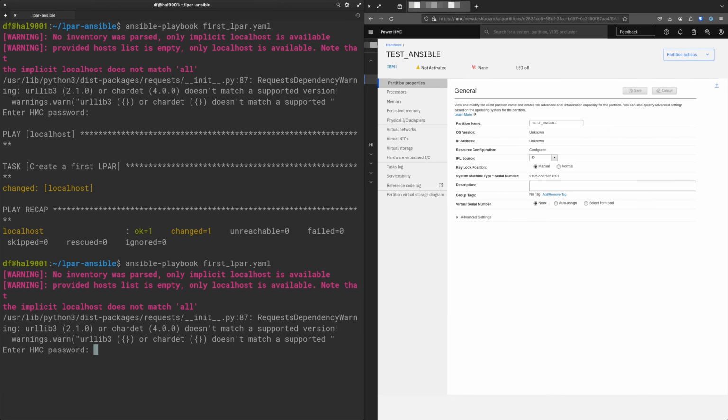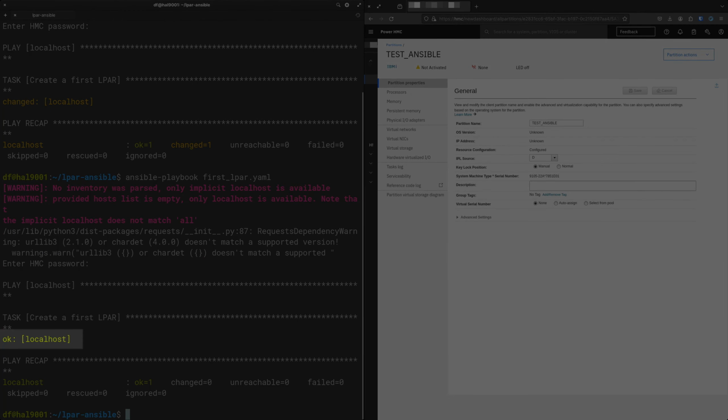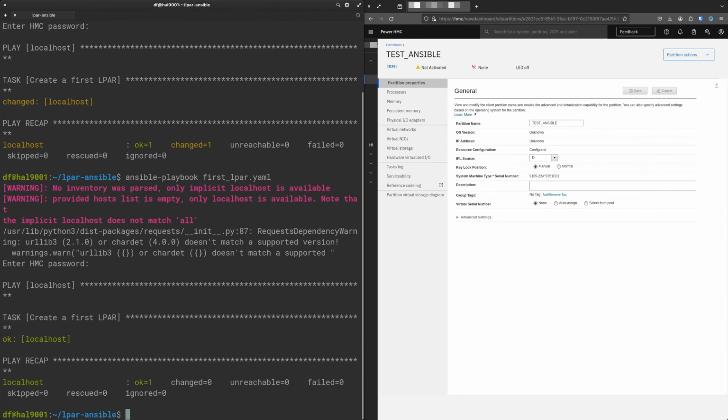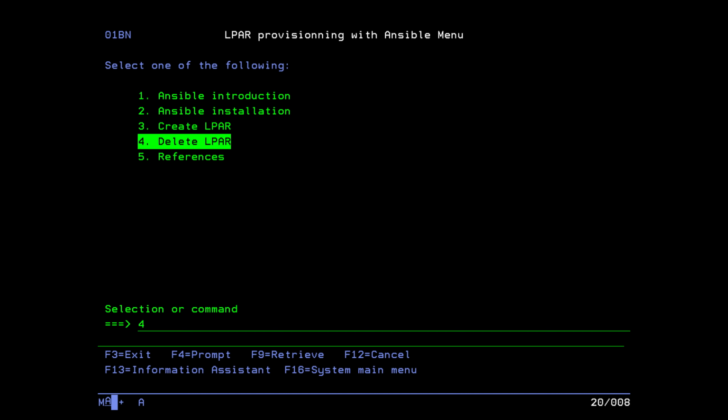If we run the playbook a second time, the status of the task is OK instead of changed. This is Ansible telling us that nothing needed to be done since the partition already exists. Our playbook is idempotent. We will now create a new playbook to delete a logical partition.